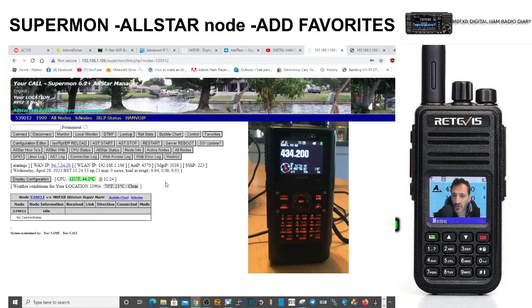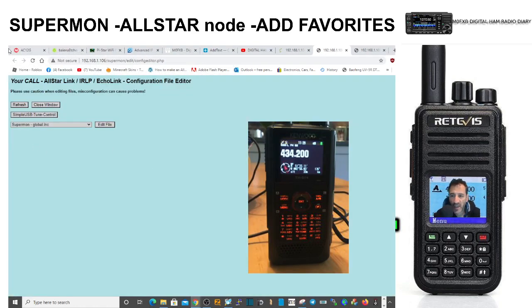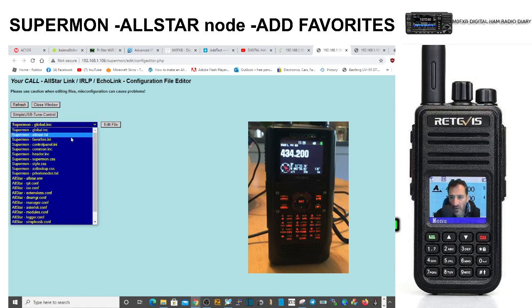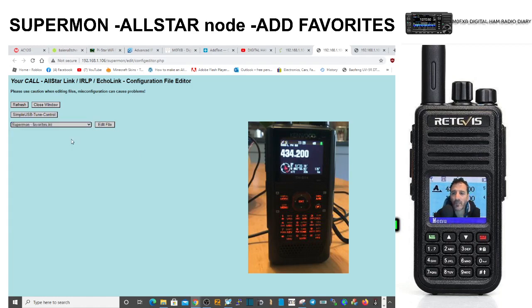Okay, so what you can do is go to here where it says configuration editor and click that. Then when you get this screen, select the drop down and go to the one that's Supermon favorites ini and select it. Okay, then select edit file.